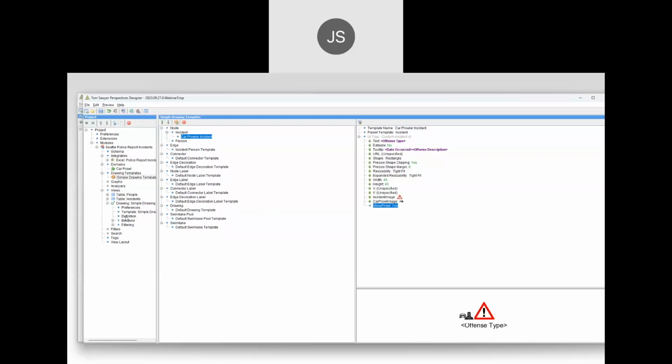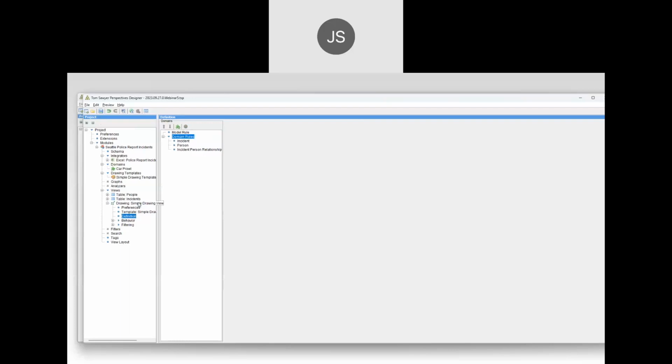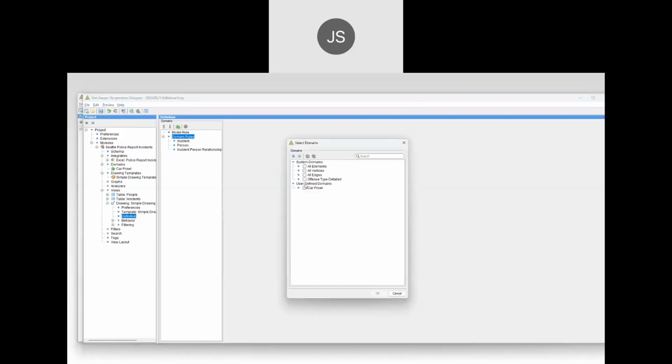All right, so now we have our templates all set up with our custom UIs. Let's go in and add it into our simple drawing view definition. Since we added a new domain into our domains, we need to add it into our drawing view. So let's add a domain view. And you can see that now we have a user-defined domain called CarProwl.